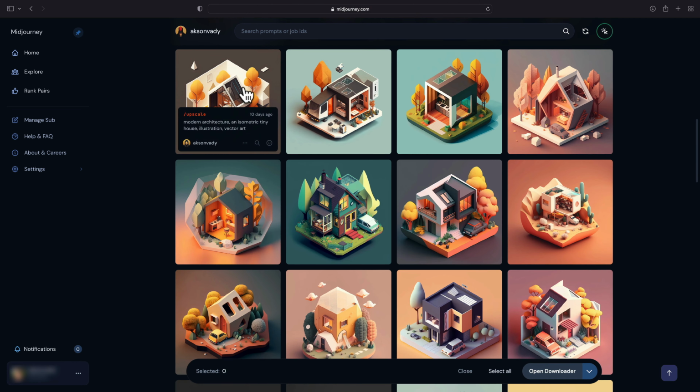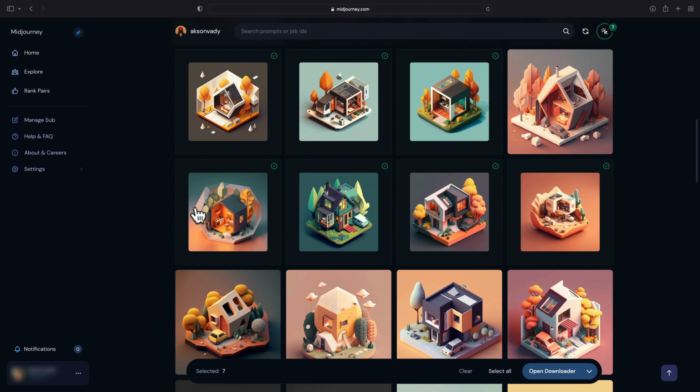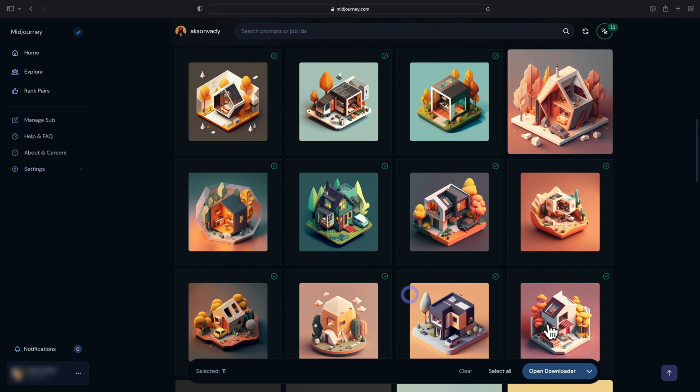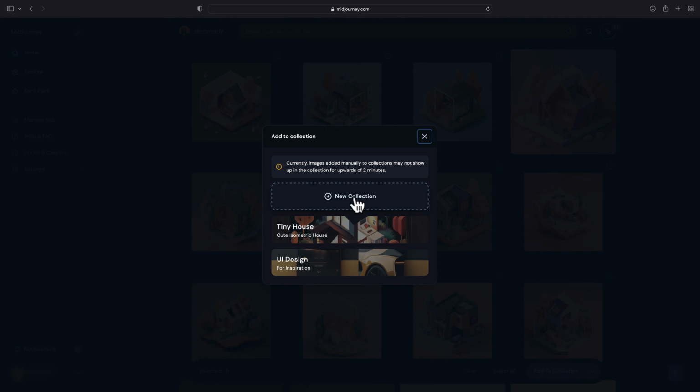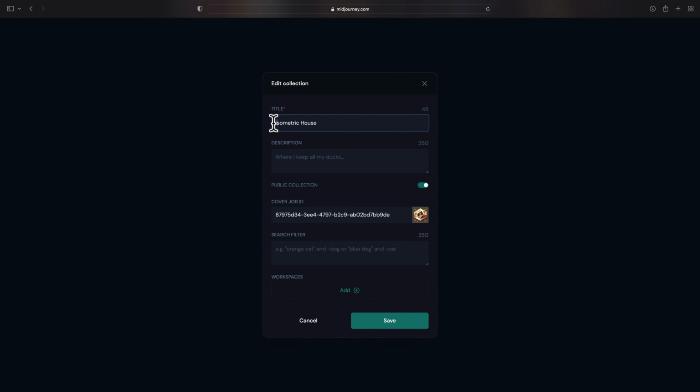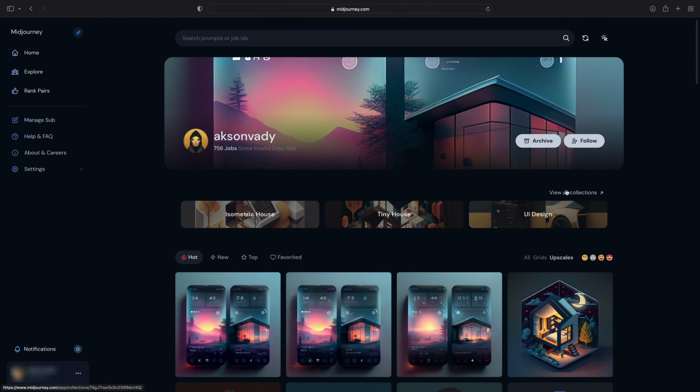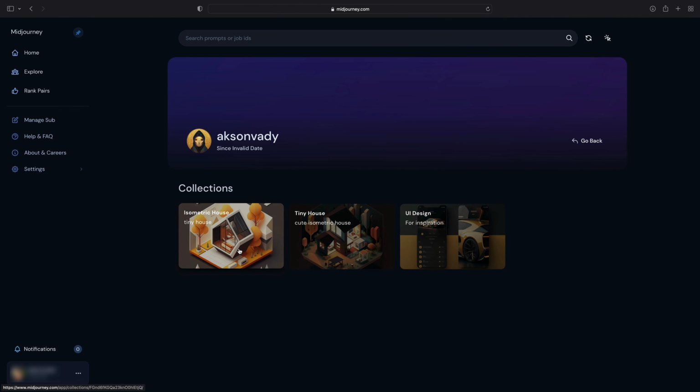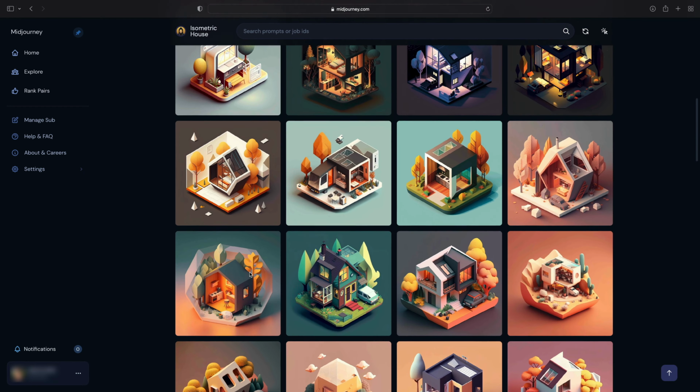Users can select images to create personalized collections that reflect their style and preferences. This feature helps them organize and access images efficiently. Themed collections such as UI design or isometric house can be showcased for viewers. The tool enhances the overall user experience and provides many benefits.